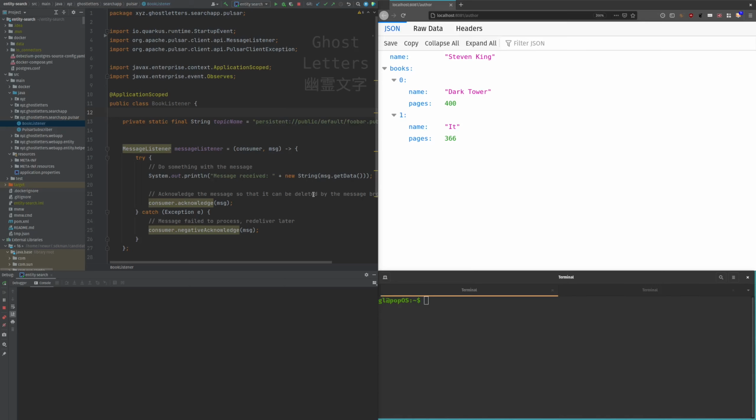So far we set up our Quarkus application, Postgres database, and we have a Debezium that is running inside of the Pulsar cluster that listens for all the changes on the database. And we have a Pulsar client in our Quarkus application that listens for the changes. So I'm going to demonstrate it really quickly here.